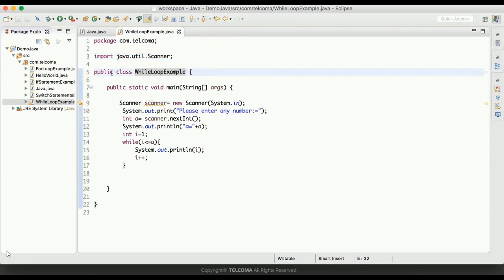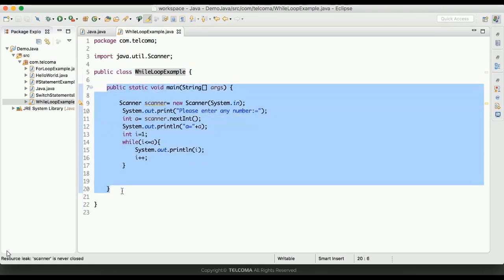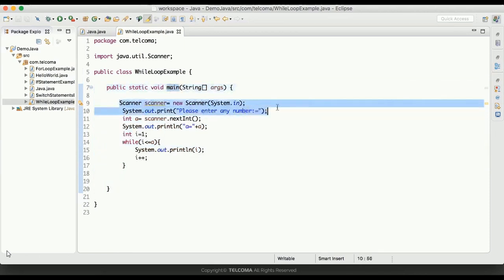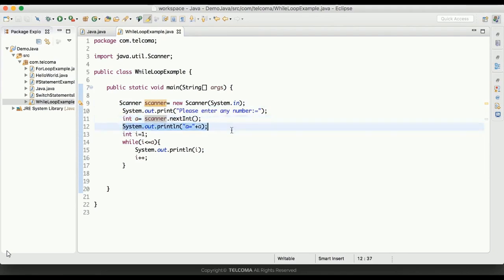And after that, this is my main class, which is a public class. And inside this main class, I have a method, public static void main, from where the program will execute. The first thing I have done is create an object of Scanner. This object is used to take the input from the user. So it will ask the user to enter a number, and that number will be stored in the integer a. And after that we have displayed that number: a is equal to a.